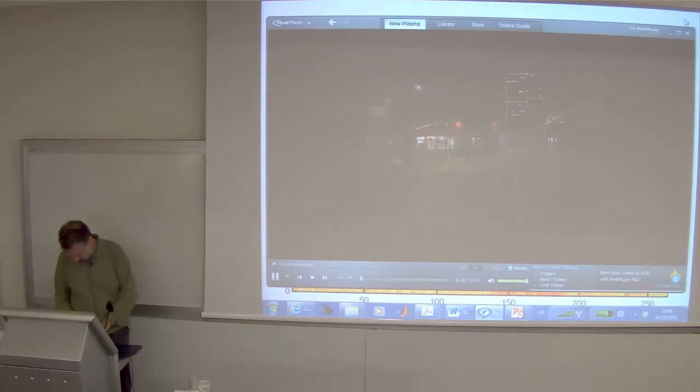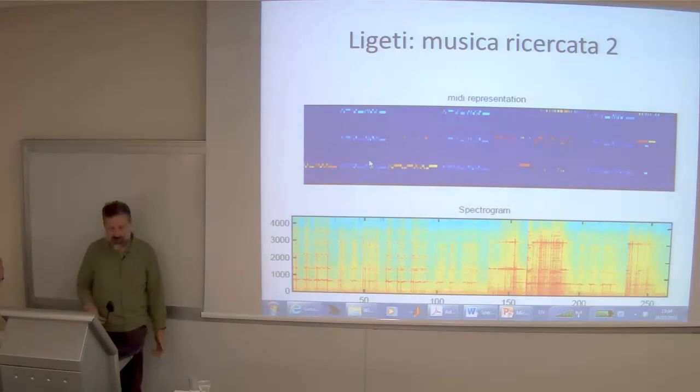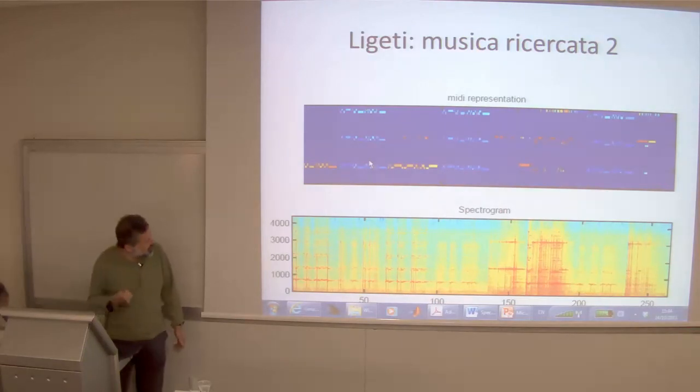The point is that it's very simple. It has only 3 notes. It has E sharp, F sharp, and G. They appear in octaves, so it's not really 3 notes. It's a little bit more, but it's not much more.